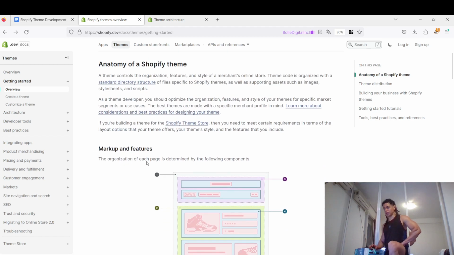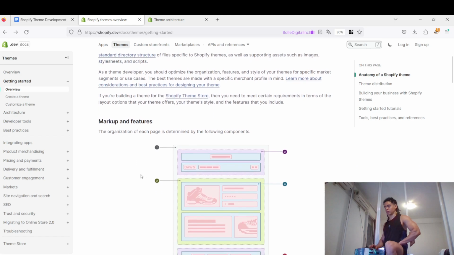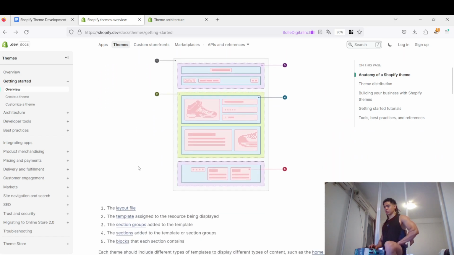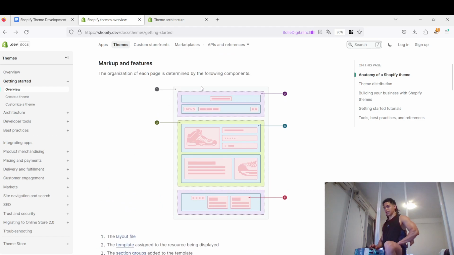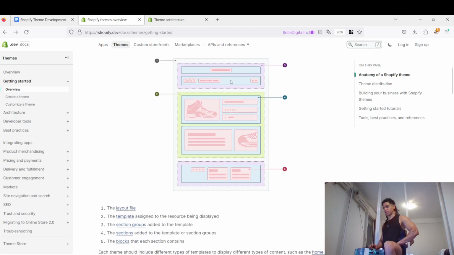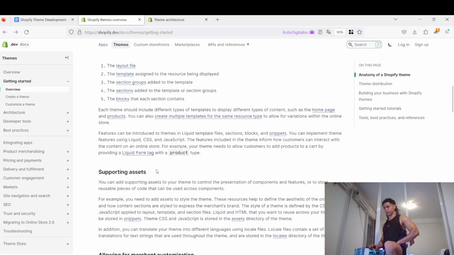Markup and features. The organization of each page is determined by the following components: the layout file, the template assigned to the resource being displayed, the section groups added to the template, and the sections added to the template or section groups. And then you have blocks that each section contains.